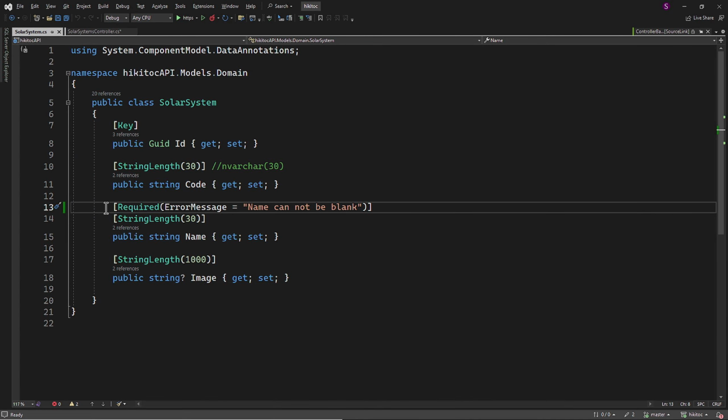Conversely, the required attribute implies that if no data is received from the client, like the name property in this instance, an error message will be displayed. In summary, model validation ensures that incoming data complies with the constraints or attributes defined in our model classes before it's committed to the database. This process is pivotal in maintaining data integrity, effectively preventing incorrect or incomplete data from being stored in the database.